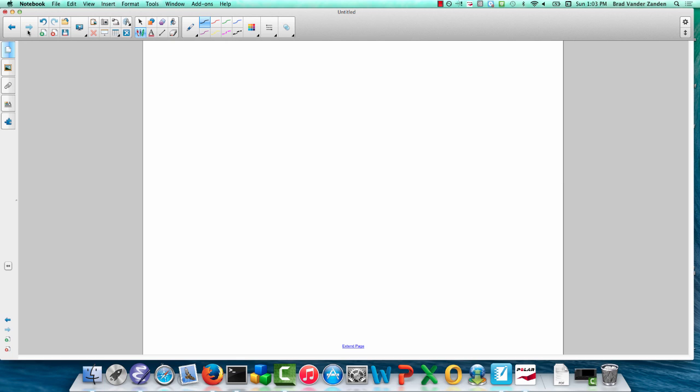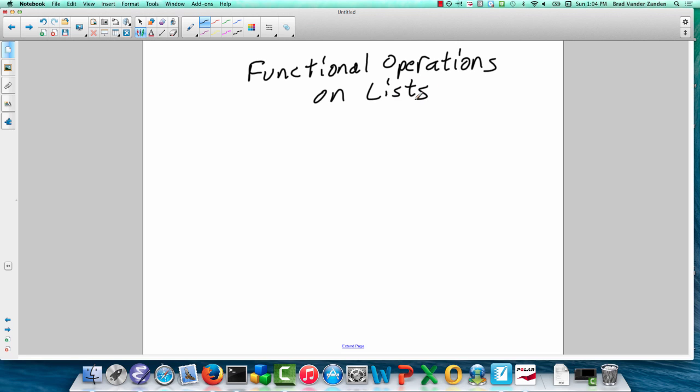Now we're going to move on to functional operations on lists, because functional operations on lists are something that were adopted from functional programming languages. There are three common operations that are very handy. They're called filter, map, and reduce. So we'll consider them each in order.